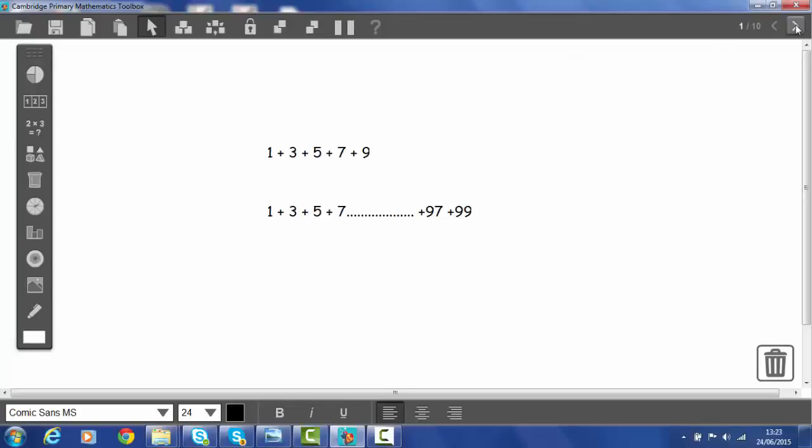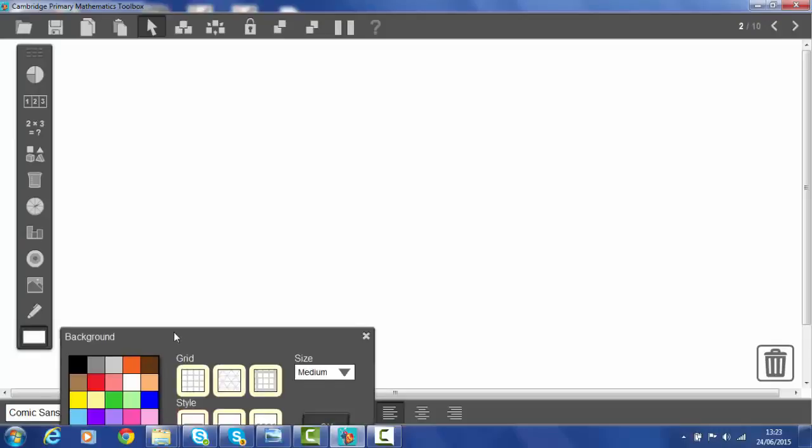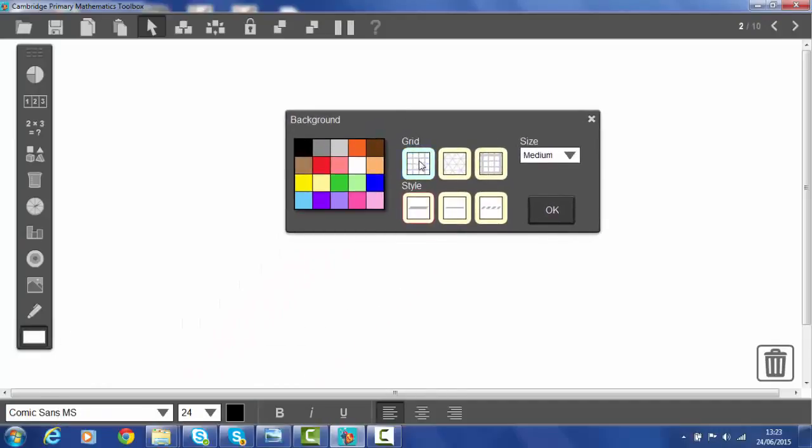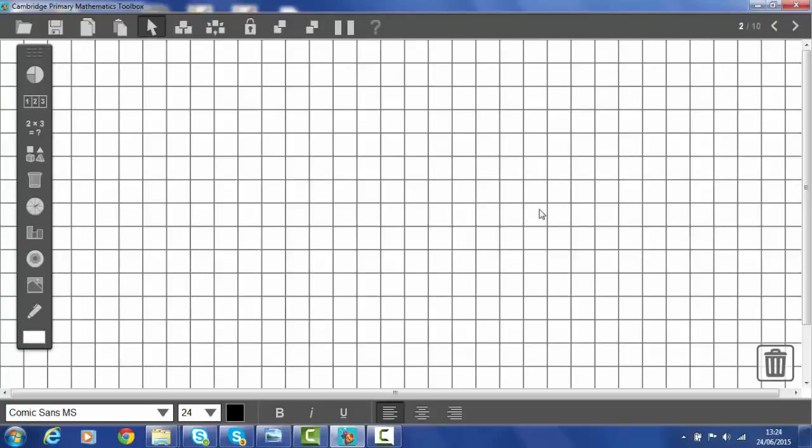So we're going to go up to the top, click for a new page, and I'm going to start by putting a grid onto my sheet. So I'm going to click here for grids and backgrounds. I'm going to click for a grid, that's that one, and I'm going to click OK. And there we have my grid. Why do I need a grid to add up 1 plus 3 plus 5 plus 7 plus 9? Well, I don't, unless I'm looking for a pattern.